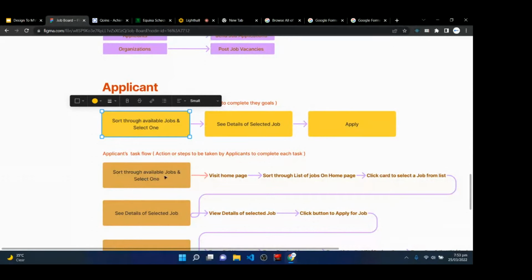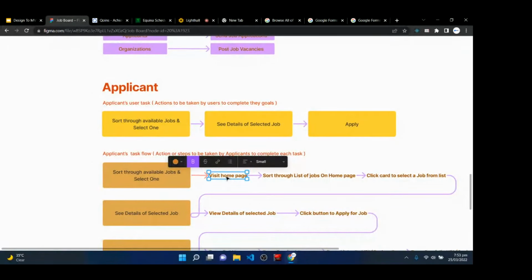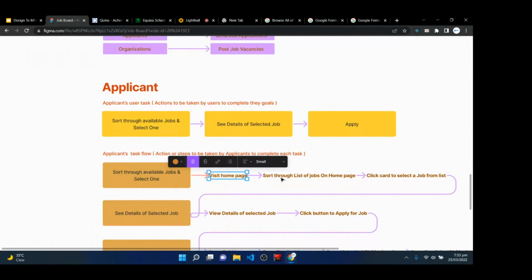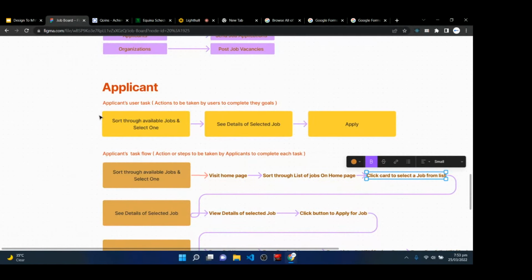And the task flow will be that the user will visit the home page on the web application, then sort through the list of jobs and click a card to select a job from the job list. Now, this task flow here contains all of the steps that the user will have to take to accomplish this task.